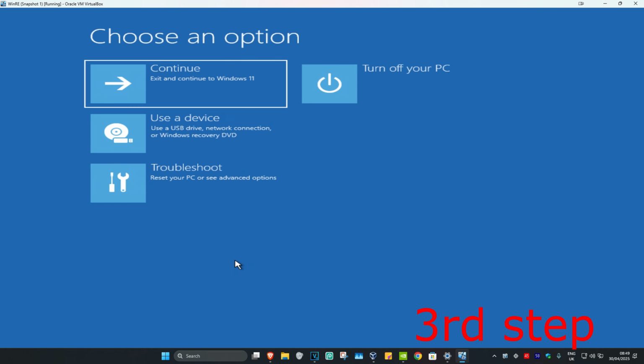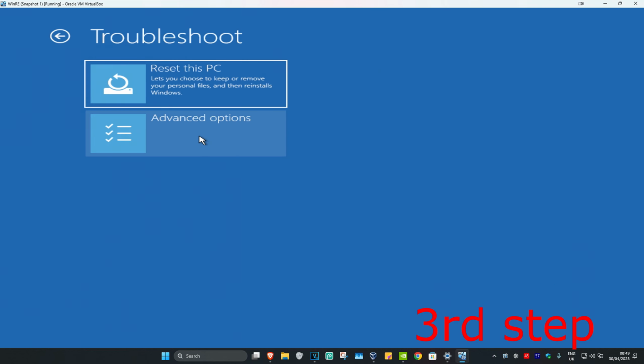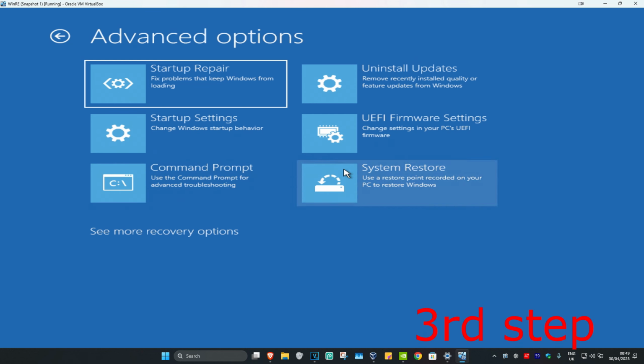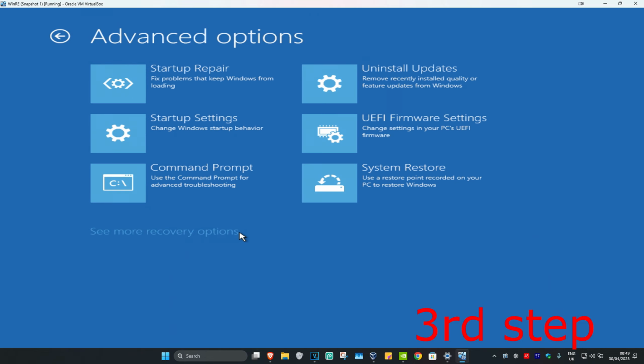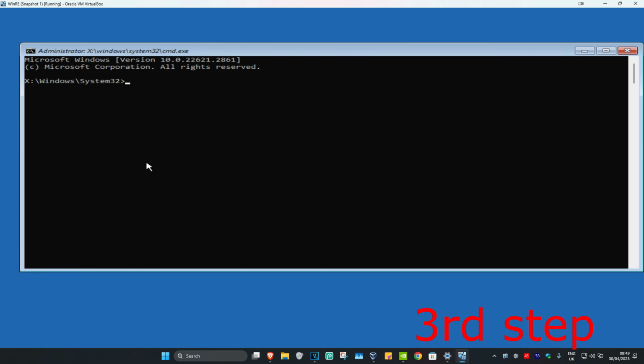And then once you're on this, you're going to click on Troubleshoot, Advanced Options, and then Command Prompt. If you do not see Command Prompt in this list, then you're going to click on See More Recovery Options. Then it should appear right here. So you're going to click on Command Prompt, and now this will come up.